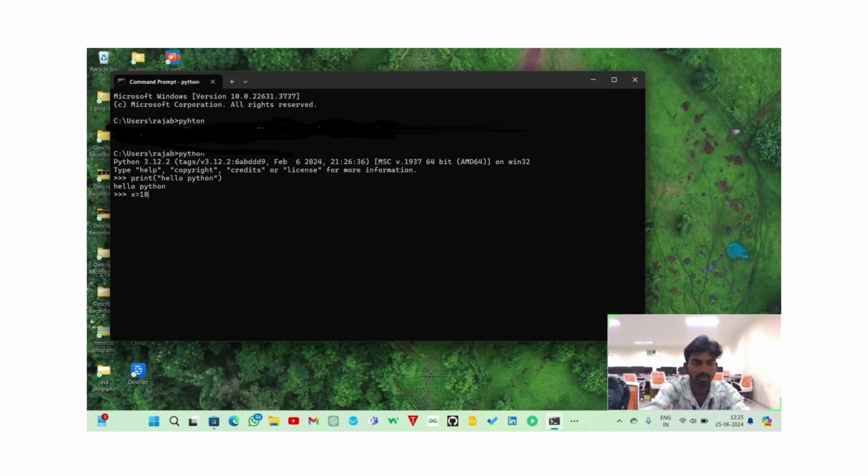I assign some values, x is equal to 10, y is equal to 16. I print x plus y, close, enter. 10 plus 16 is equal to 26. Suppose I add 20 plus 20, 40.